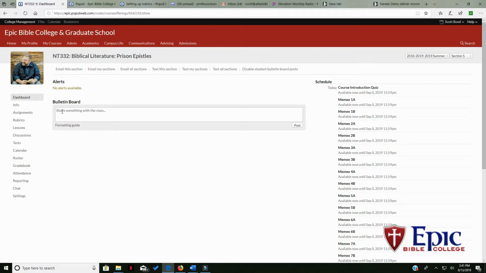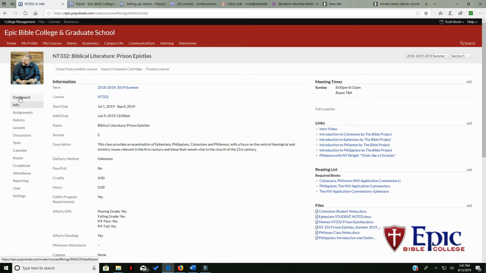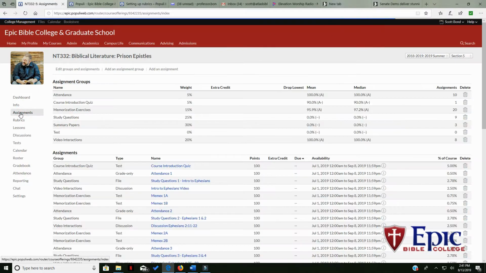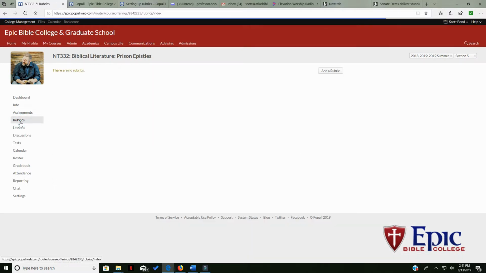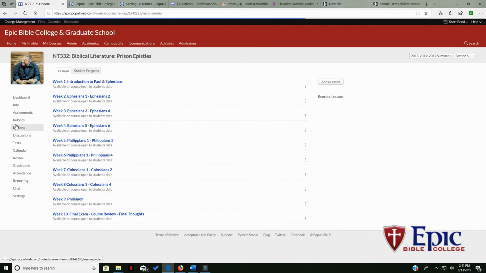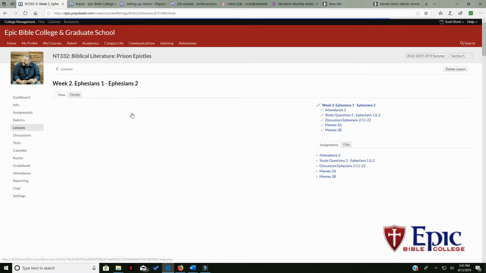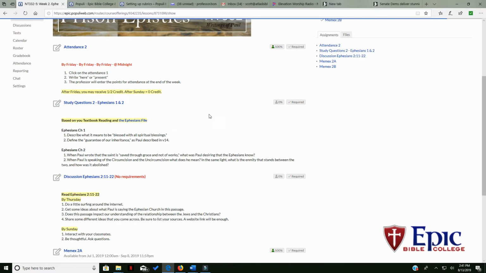If we go over to the left side now, we will see you have, this is the dashboard. You have a link to the info page, which we're going to discuss next in this class. You have a link to the assignments page, and we'll have a whole video on how to set up your assignments and your assignment categories coming up. We'll have a link to the rubrics page. I don't have any rubrics in this class, but we're going to set one up together, and I'll show you how to use those and employ them. This is a link to all the lessons. When I do an online class, all of my information is in a weekly lesson, and then the students can go in and click on the lesson and see all of their information. Sorry, it's populating a little slowly.